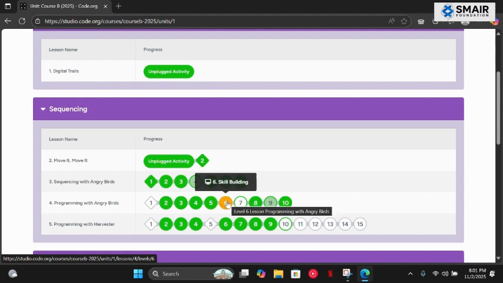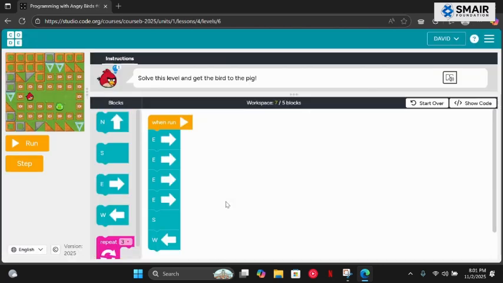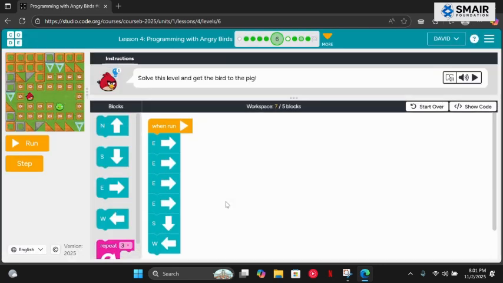So that's it for logging on to your code.org platform to do your activities and your lessons. Also remember to listen and watch closely for the instructions on the interface so that you know exactly what to do because they contain hints.